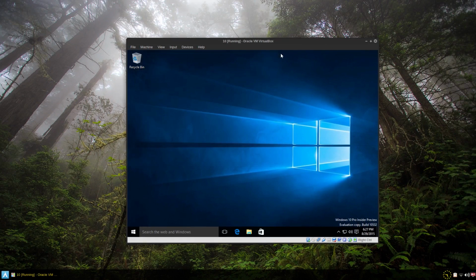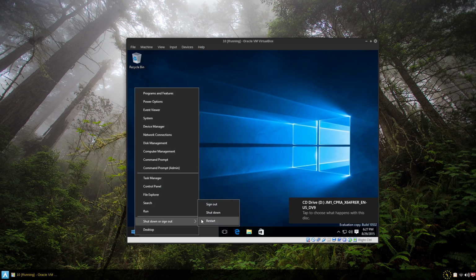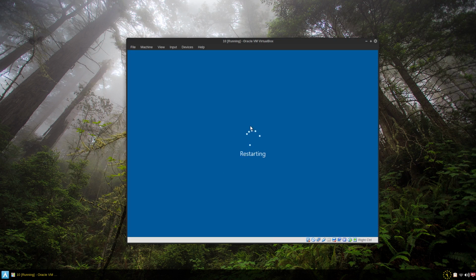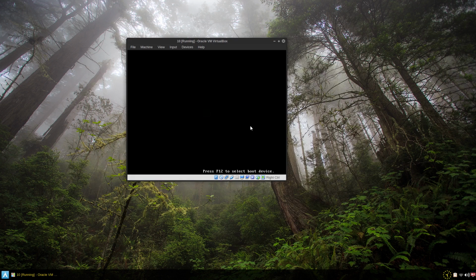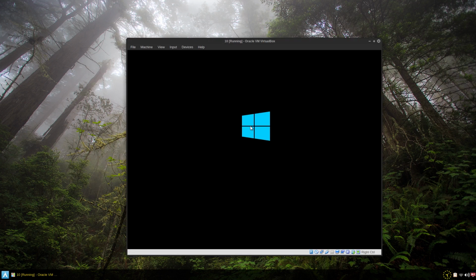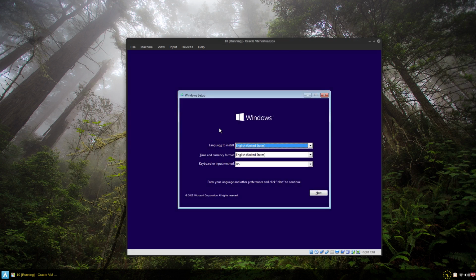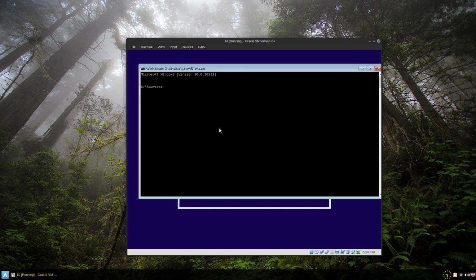And what you have to do is insert your Windows 10 disk. Just shut down and restart. And when it gets to the screen, just hit enter to boot from the DVD, CD, right here. And just give that a second to load. When you get to this screen, just simply hold down the shift key and press F10 on your keyboard.